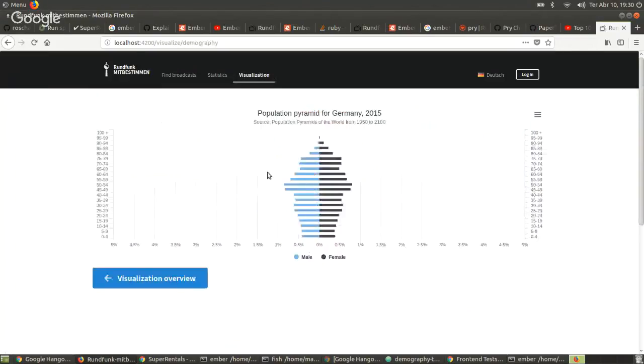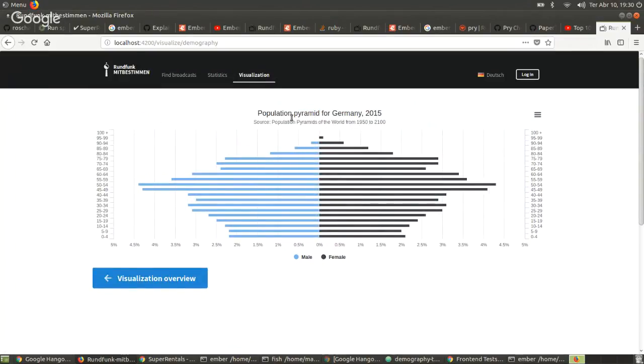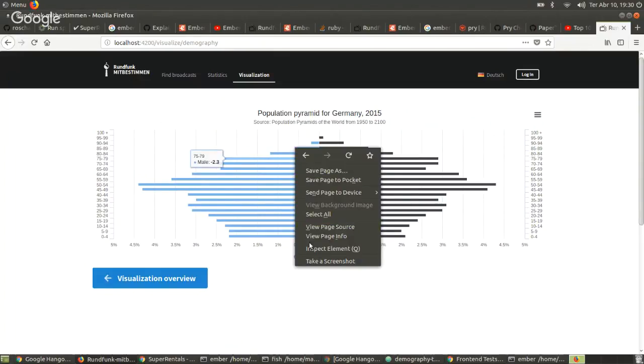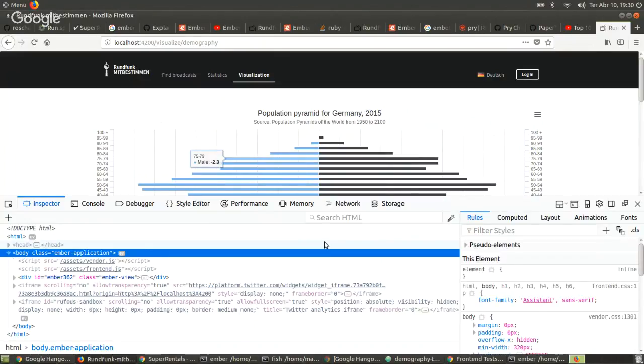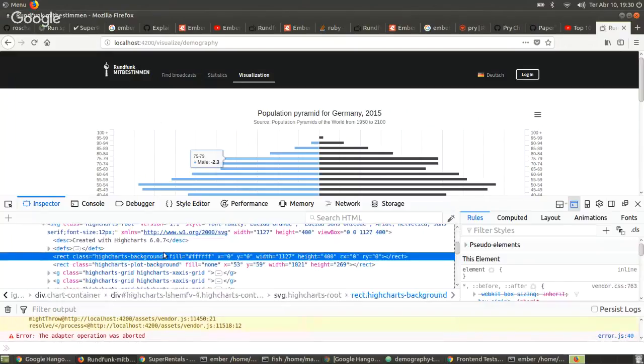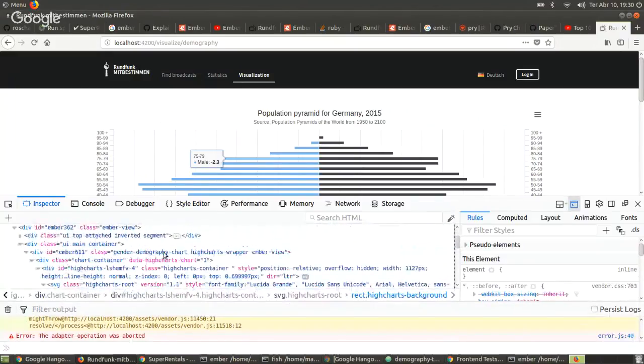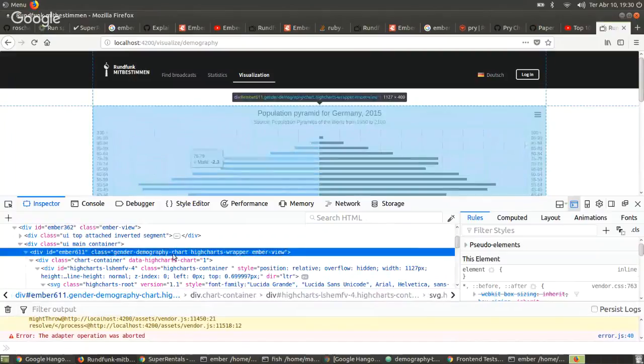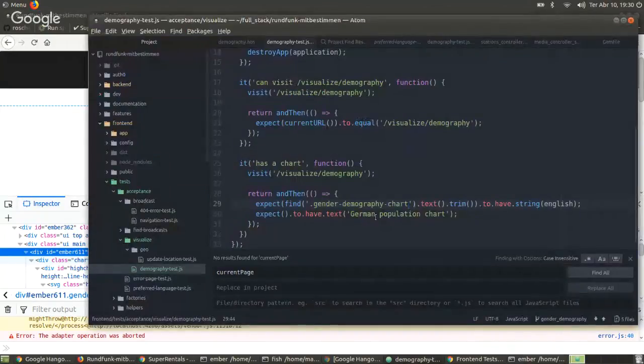Visualization, demographic, and inspect element, class Ember application. Yeah, there we go. And there's even height charts wrapper. You could even use height charts wrapper, which seems to be the default. And then I can take off the gender demography chart. Yeah, less is more. Yeah, exactly right.